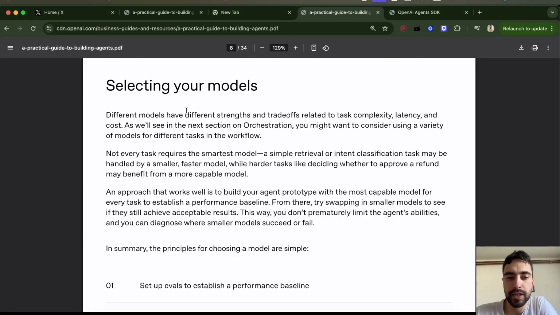Selecting LLM models. Sometimes you would even want to use different models for different tasks. Not every task requires the smartest model. Maybe you can just use a cheap, simple, fast model. So a simple extraction or summarization task can use a small model, while a complex decision of whether to give a refund might require a more complex, bigger LLM. For example, GPT-4o mini versus GPT-4o.